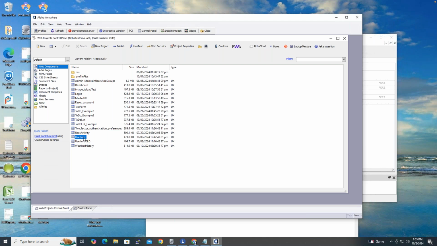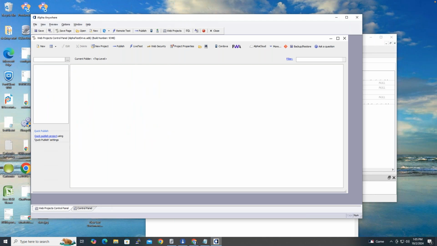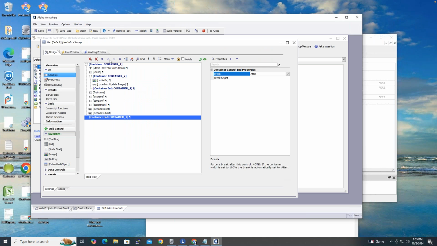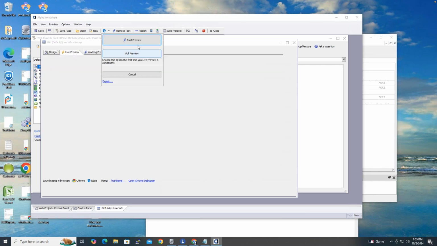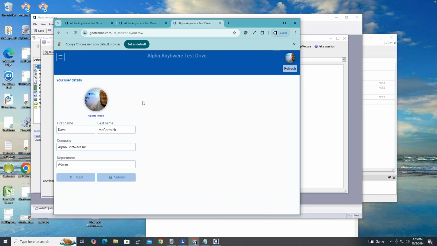So let's go ahead, though, and open up the user info UX control here. And hopefully working preview is going to preview for me. There we go. I don't know what was going on with that, but anyway, here it is. So you'll see I've got this thing here called update image, and this is actually better to do in live preview because you can actually upload images. In fact, it's better to do in the live app. So let me just give you an example of that.